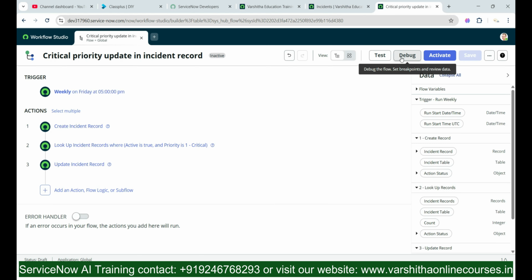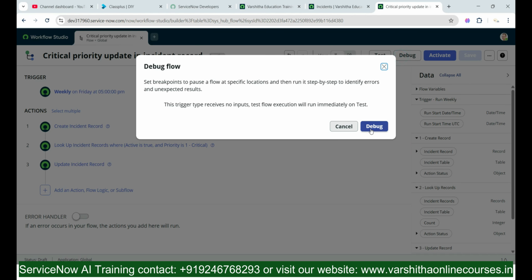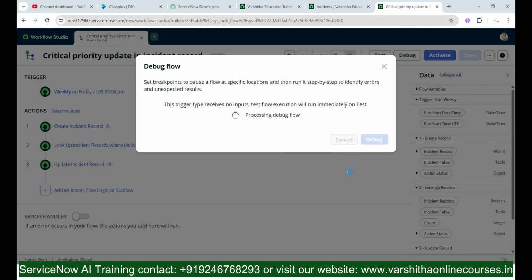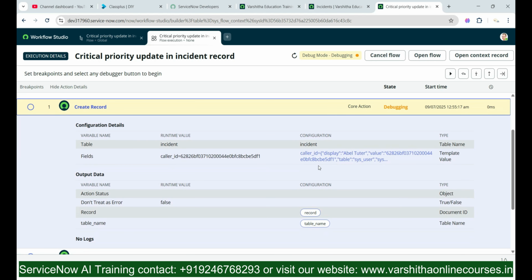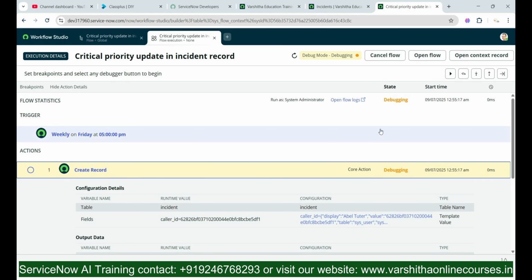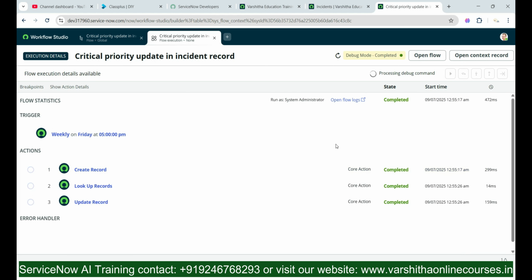So whenever we click on debug, simply click on debug. After completion of the debug, it will show whether it has to run or not, everything it will show. So if I just click on resume, now you can see here. What does it mean? Create record is completed, and lookup records are also completed, update records also completed.